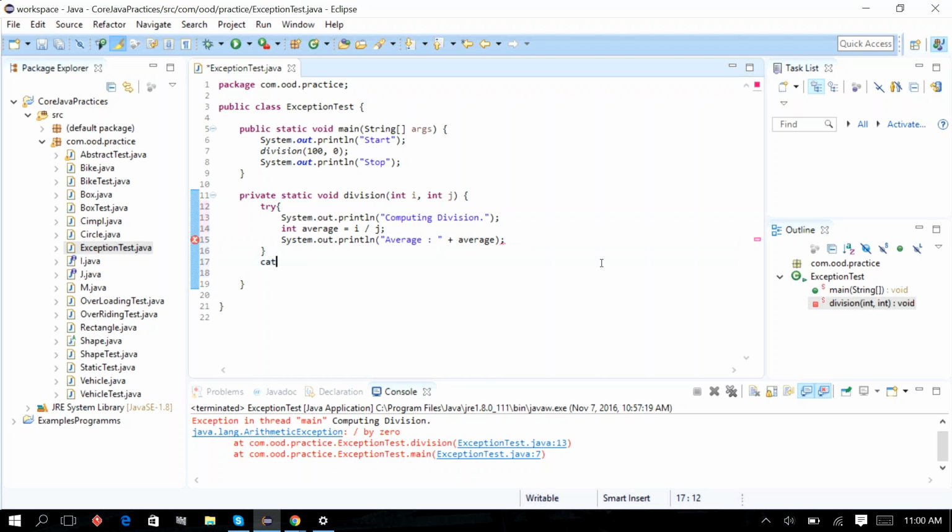Catch. So what is it that you need to catch? We need to catch this arithmetic exception. So open the brackets. Catch needs to be provided with parameters. So after catch, open the brackets, not the curly braces. Before the curly braces, catch should look like a method.